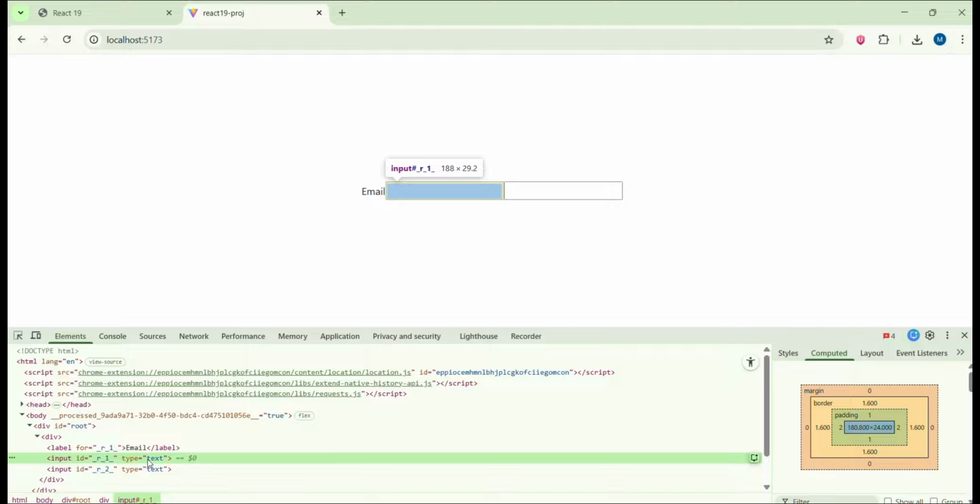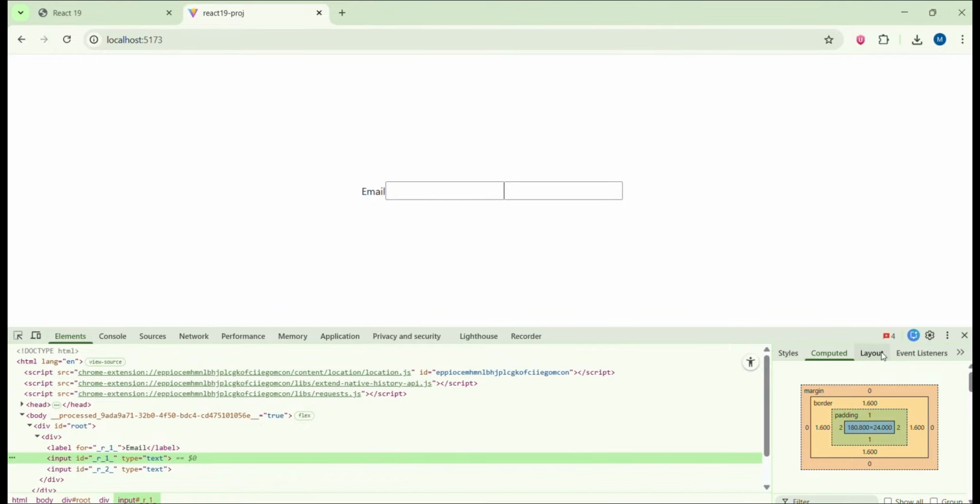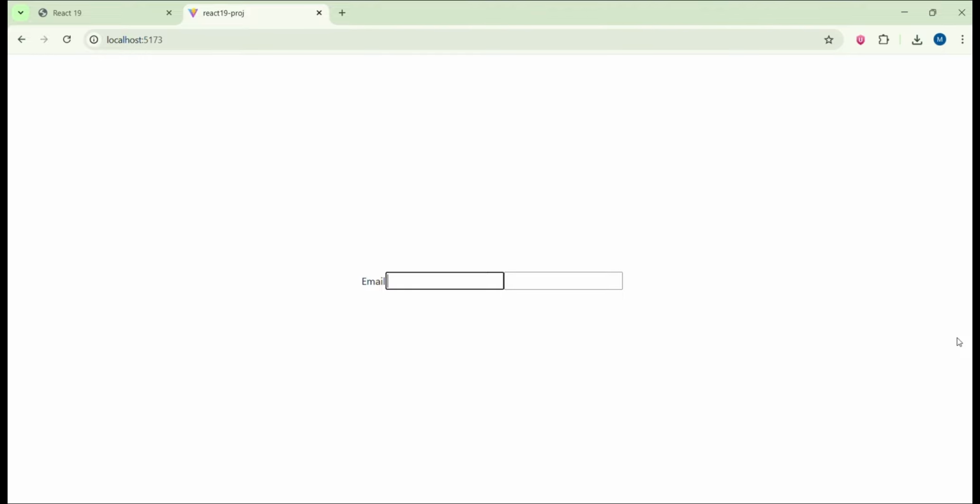We use useId when we connect a label and input. We create accessible form fields. We need a consistent unique ID for each component. Do not use useId for keys and lists. For that, use actual unique data instead.